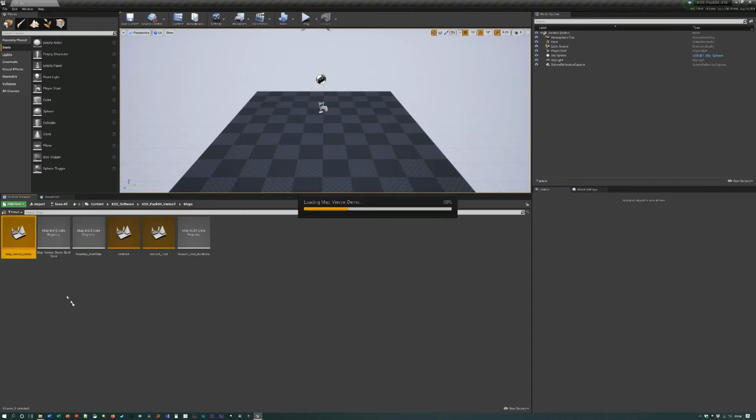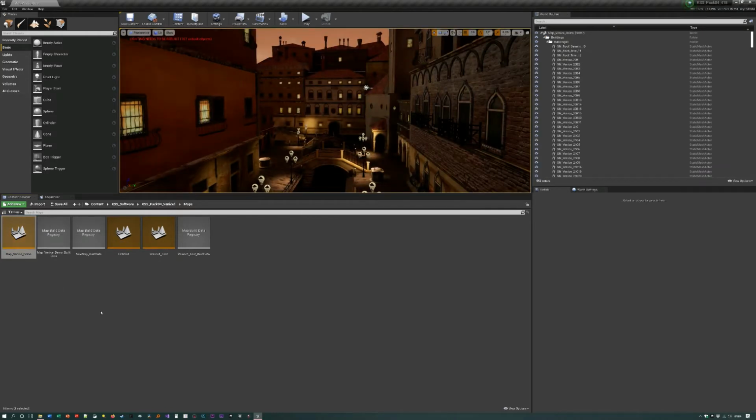Yep. Here we go. Now, if it's the first time you've launched it, you may find that it takes some time to compile shaders. These are the various textures that exist within the model. It's opened up on a vista of Venice, and you can see already here the lighting needs rebuilding, so I'll get that going now.